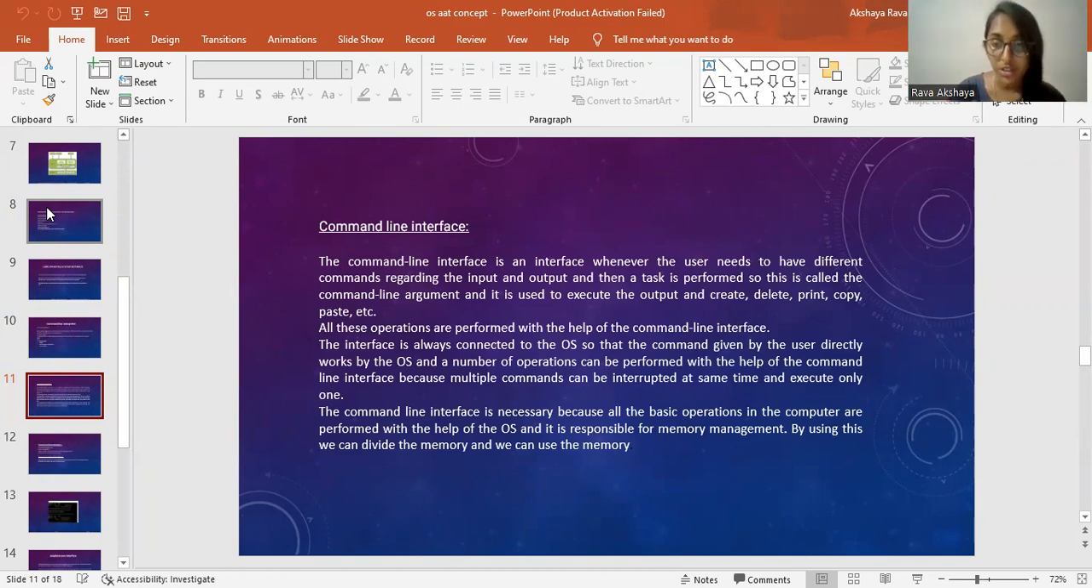So the operations such as create, delete, print, copy, paste of such a text are performed with the help of this command line interface. The interface is always connected to the OS, that is operating system, so that the command given by the user directly works by the OS, and a number of operations can be performed with the help of the command line interface. Because multiple commands can be interpreted at the same time and execute only one. So we have a condition so called multiple commands can be interpreted at the same time, that is transferred from one to another, that is system to software, but executes only one at a time.